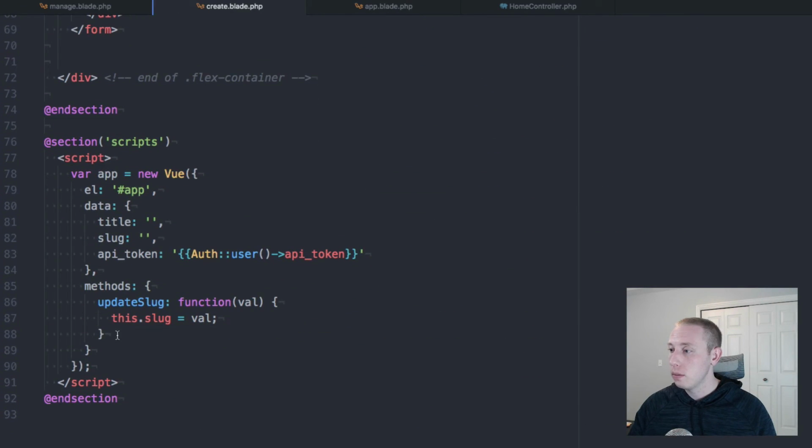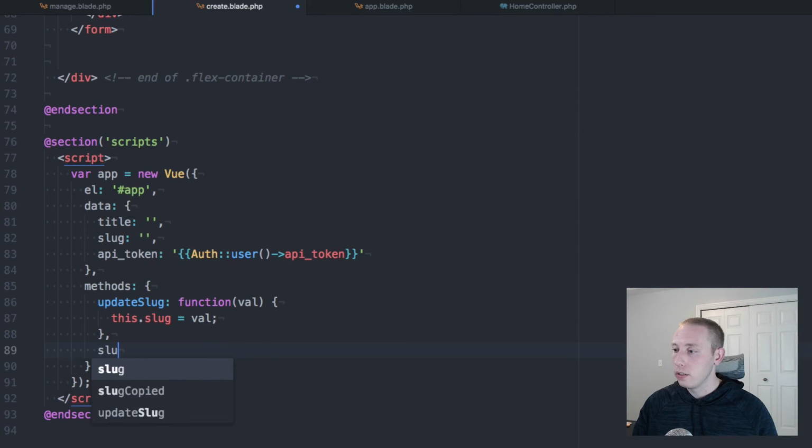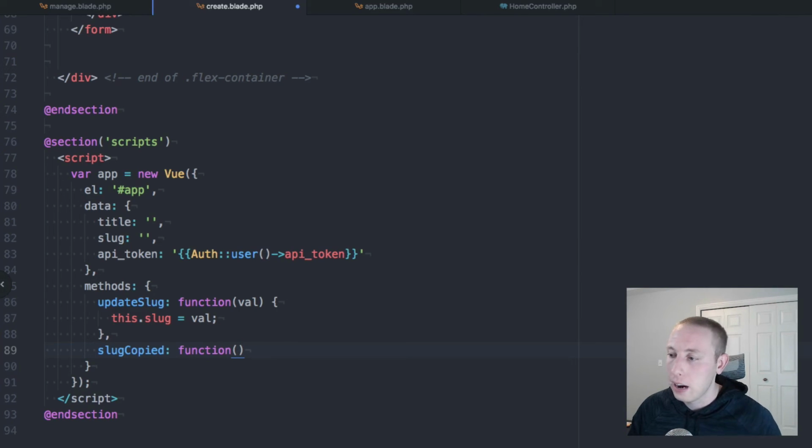So let's come down here to methods and create that. Oops, what do I call it? Slug copied. And then we're going to go ahead and set this up. Now, there are some arguments passed in. I can't remember what they all are.